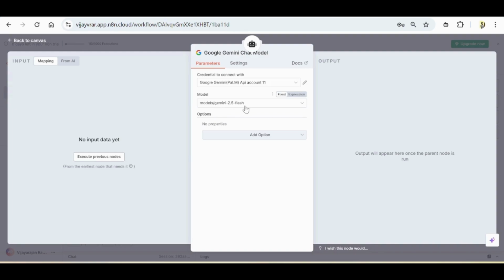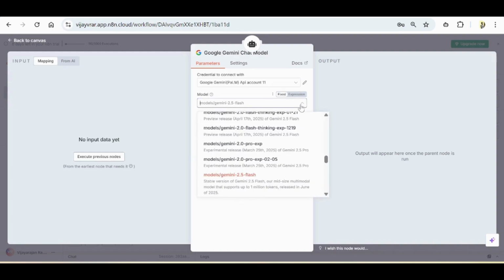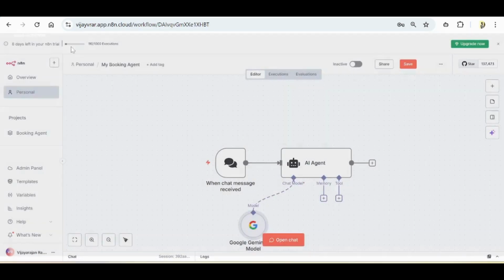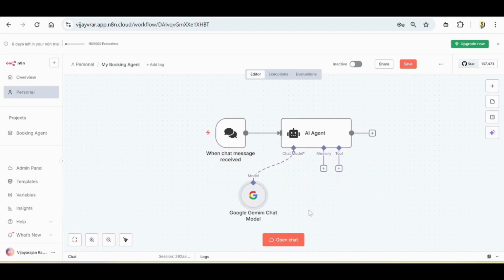So this is the Gemini 2.5 model. We can choose any other model as well, but for our purpose, this should be fine. You don't need to change any other Gemini model. 2.5 plus should be fine. And click back to canvas. First step we have completed. We have added the Gemini model.